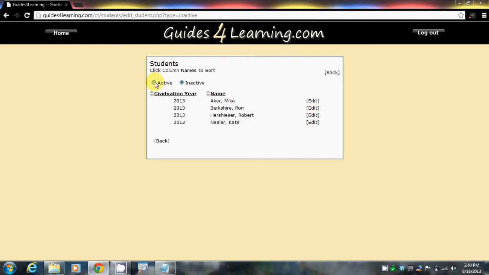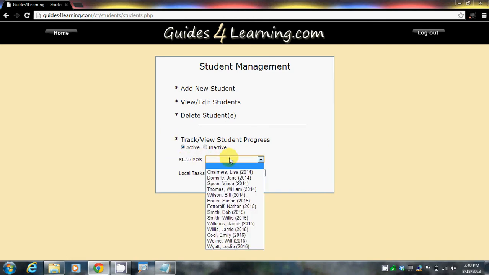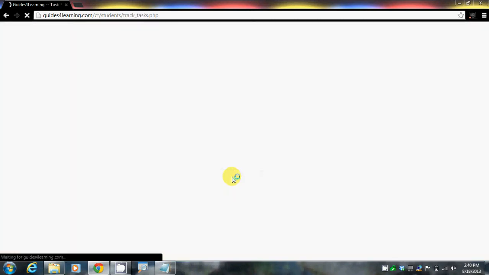So instead of deleting students once they graduate, it's recommended that you just mark them as inactive in case you need access to their records again later. For example, if somebody's going to college after taking a year or two off, you may need to print for them their progress that they've made through the program of study.